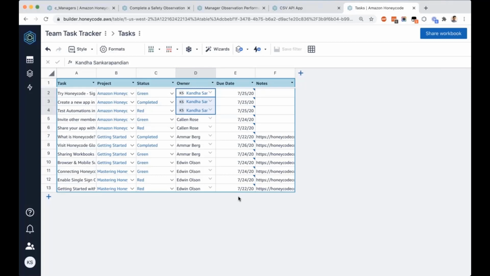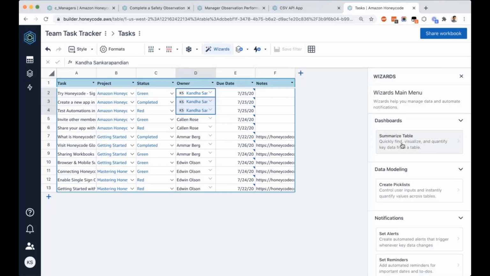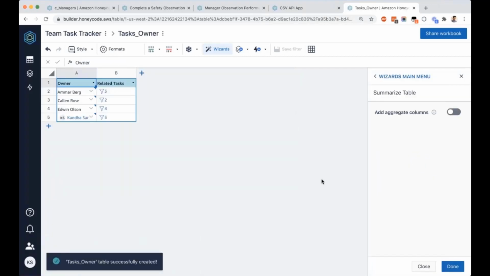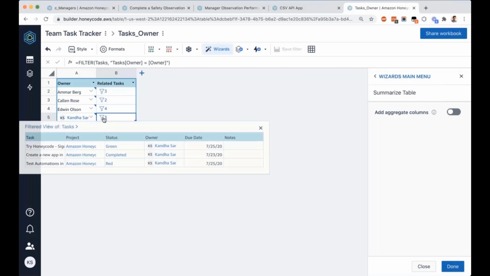Let's say if I wanted to create a view where I wanted to see tasks grouped by an owner, I can actually do that again by making use of the wizards and doing a summary table. So in this case, I chose the summarize option, and I'm going to summarize it by the owner column. And let's rename that table that's going to be created to task_owner. So when I hit next, the wizard would automatically create the table and establish that relationship between this task by owner table. And in fact, clicking on any one of these cells will show you the related tasks that are owned by this particular person.